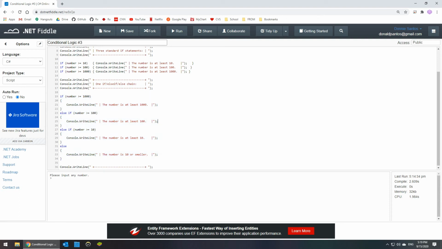So if I type in 300, all three of these could possibly execute, but only one of these can possibly execute. So let's do that. So as you can see, for the three standard if statements, the first two executed, but the third did not. And in the big chain of if else ifs, it landed on the number is at least 100 and then kicked out. It didn't bother to say it's at least 10 or 10 or smaller.